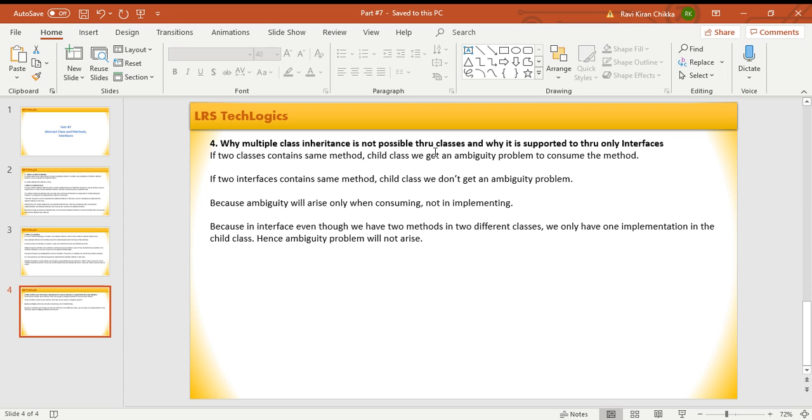Okay, how is it possible in an interface? Because in an interface we must provide the implementation. If a class is inheriting from an interface, we are not consuming it, we are implementing it. But when it comes to a class, there we are consuming it. When we are consuming, we get an ambiguity. But when we provide an implementation, we don't get an ambiguity, because I can provide only one implementation.